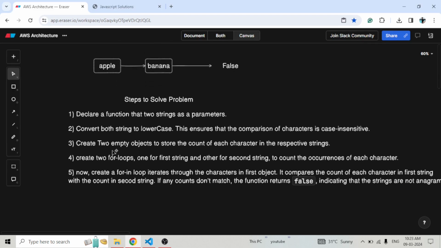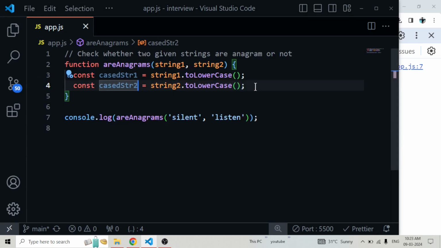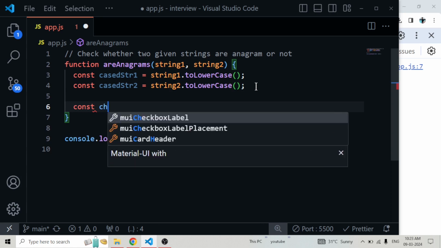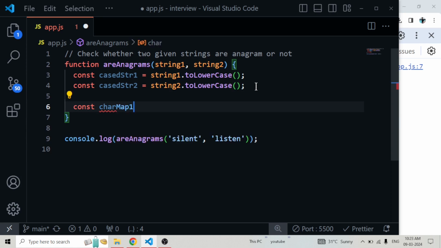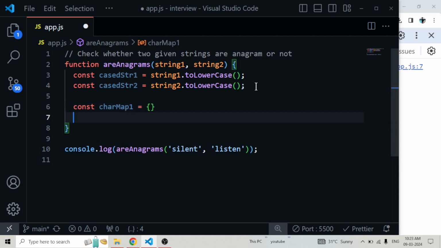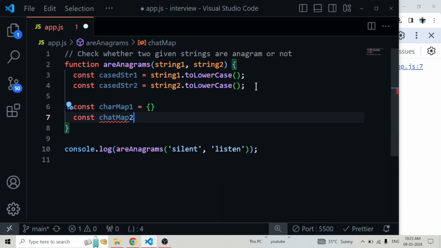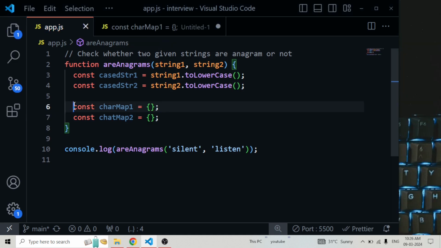The third step is to create two empty objects to store the count of each character in the respective string, right? So here what we have to do, I'll tell you, no need to worry. First, I'll write the code. We have to create two empty objects. I'll say character map one, and I've copied this character map one here, right?